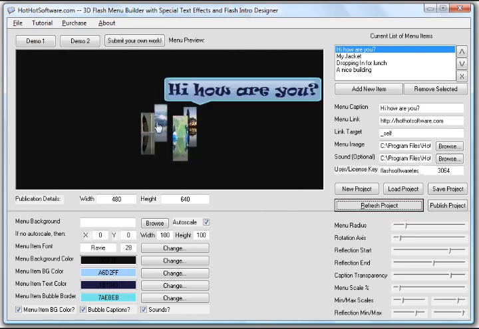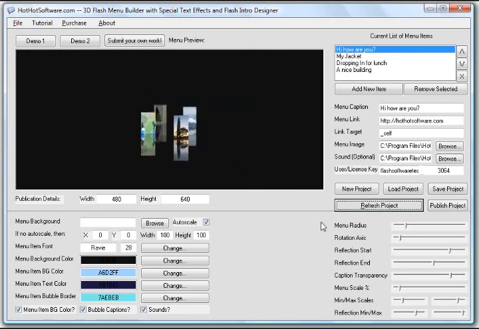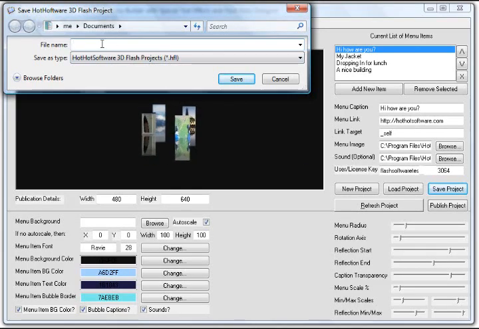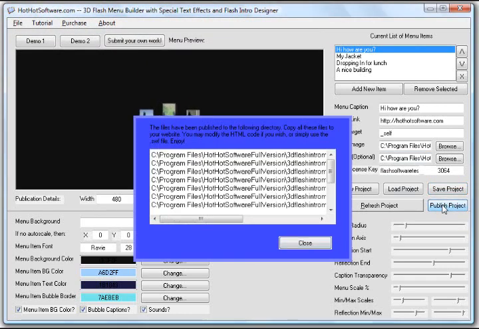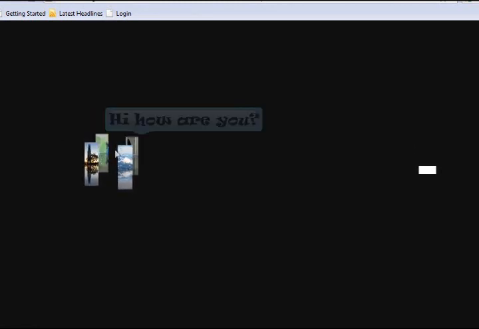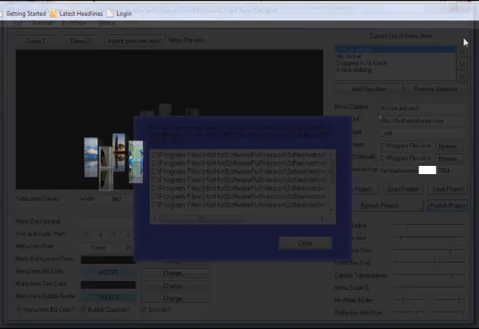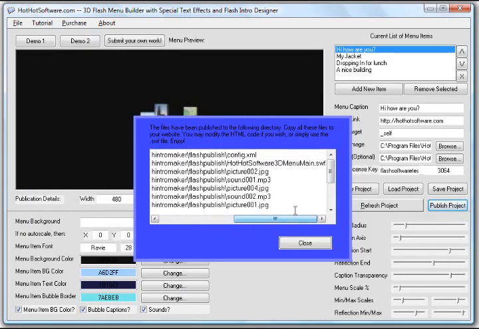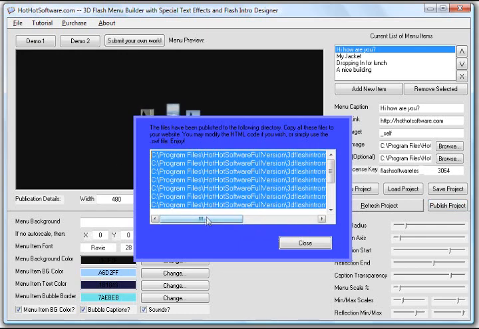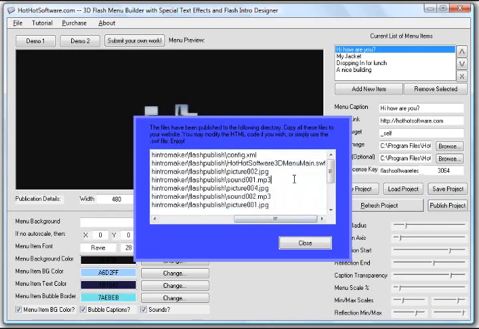Now, when you're actually finished it, it's actually really easy. Well, first of all, make sure you save the project. It'll ask you where you want to save the project. You can call it whatever you want. And then when you're done, click on the Publish Project button. What will happen is it will give you a preview window like this, and then it has a list of all the different files that you just need to upload to your web server. So for example, you'll see that you have the .swf.